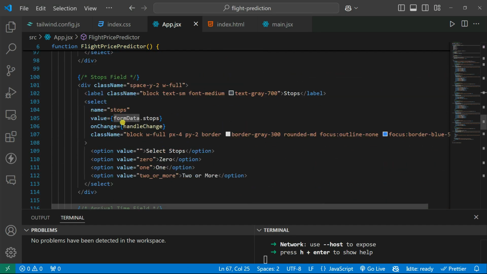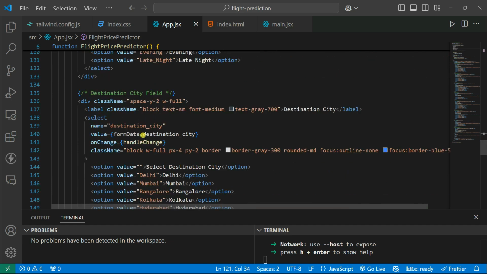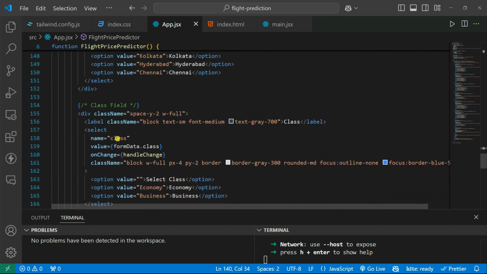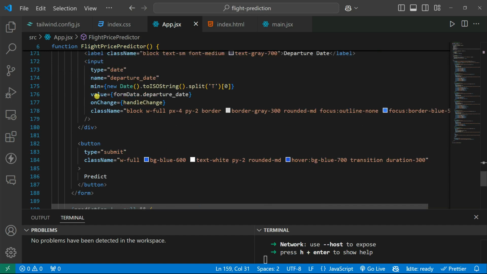Same thing for all of the data: formData.stops, formData.arrivalTime, formData.destinationCity, formData.class, formData.departureTime, and departure date. So it has some changes on that.